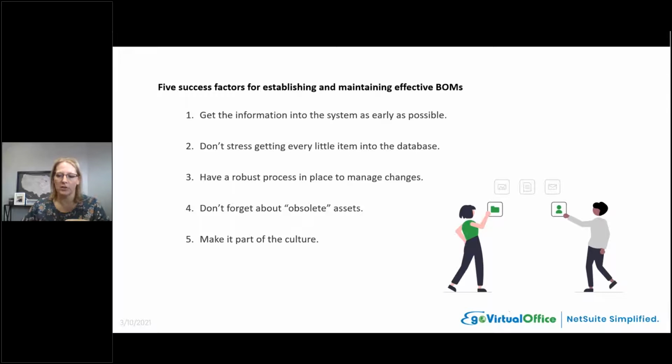A big thing is to make sure that you do have a robust process in place to manage these changes. It's important that management from a top-down perspective supports the changes as well. Again, it's critical to ensure that your information is accurate. So from an organizational structure, from top down and bottoms up, everyone needs to be on the same page in regards to ensuring that you've got an accurate bill of material.